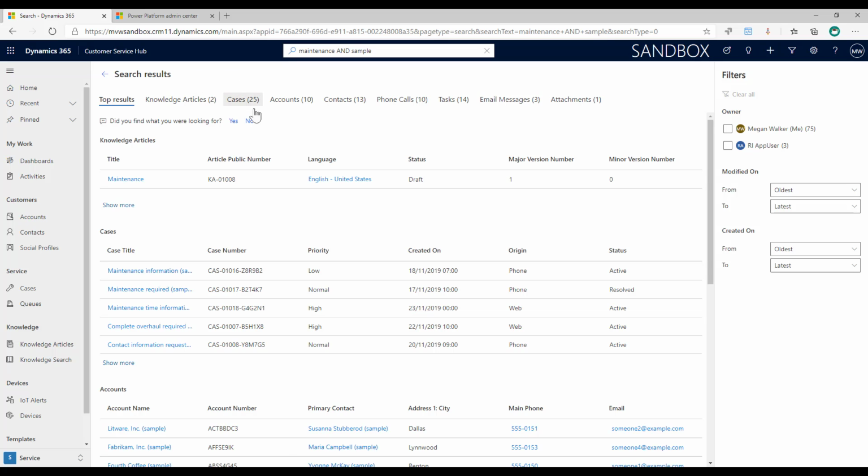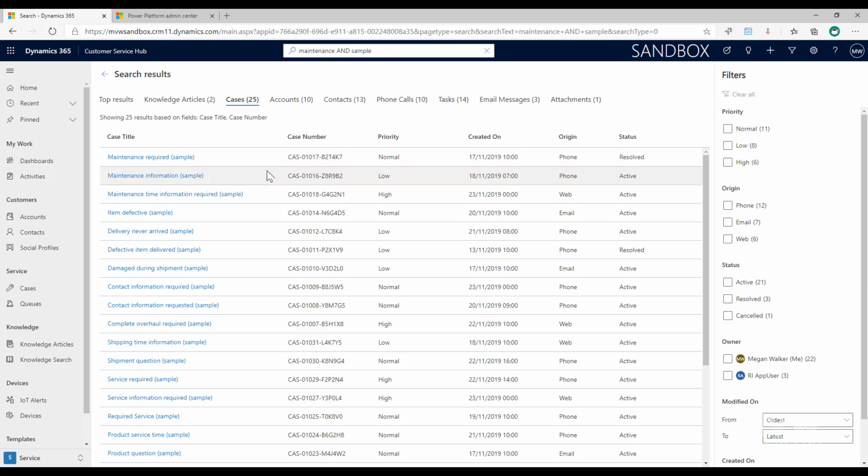If I go ahead and look at my list of cases, what I'm actually getting is some cases returned back that have the word maintenance in them. That's great. And some also have maintenance and sample. But what I'm also getting is cases that are coming back that have the word sample but do not have the word maintenance.